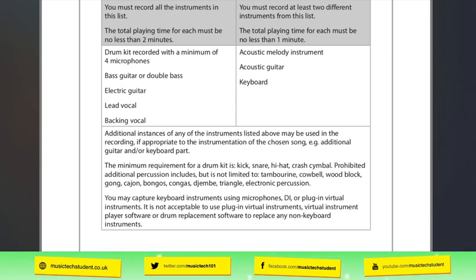The next thing is prohibited additional percussion. This is just giving you the starting list. It's not saying everything, it's just saying most of it. As you can see, tambourine is not allowed, cowbell is not allowed, woodblock is not allowed, gong's not allowed, cajon is not allowed, bongo is not allowed, congas, djembes, tambourines, triangles, and electric percussion. So that's pretty much everything that you could ever think of. That's what's prohibited. I think that's fairly clear, and it's very explicit. Don't use it. It's going to muddy up the sound, and you will lose marks.